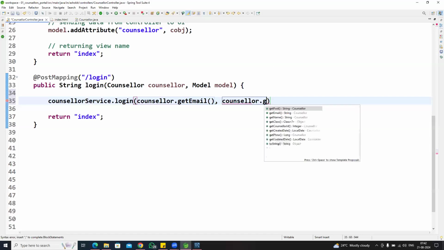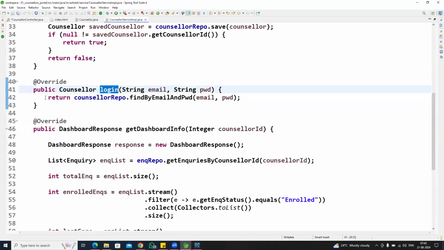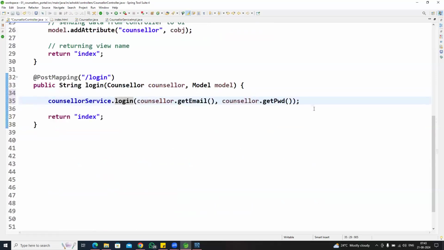Counselor.getEmail, counselor.getPassword. So I am taking from this binding object. Whenever the form is submitted, the form data will be stored into my object, and my object I am taking as a parameter. With this object, I am getting the email and the password and calling the login method. The login method is a service layer method.